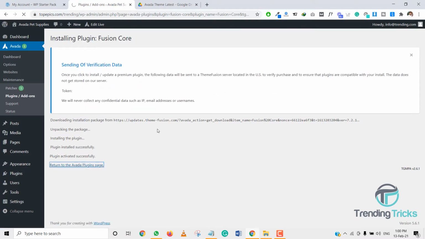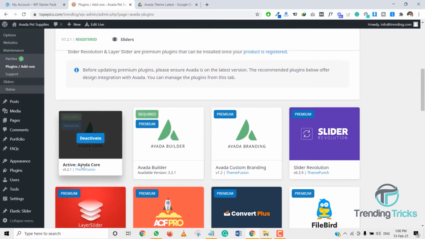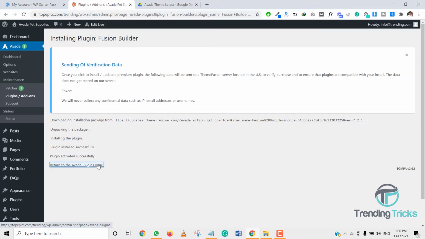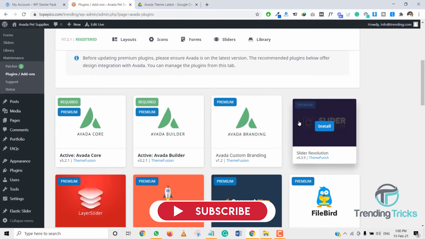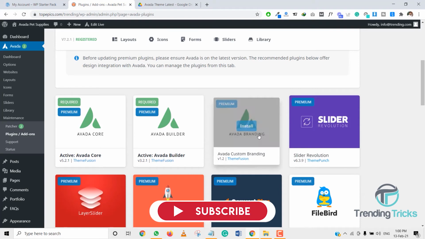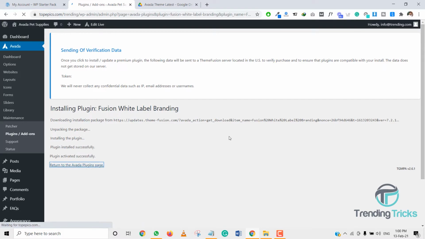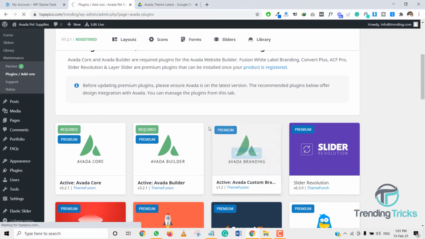This is showing the required plugins. We have activated this Avada Core plugin and now we can install Avada Builder. Avada is offering some default plugins here, so we can install the plugins which we need. We can install Avada Branding and also Slider Revolution.